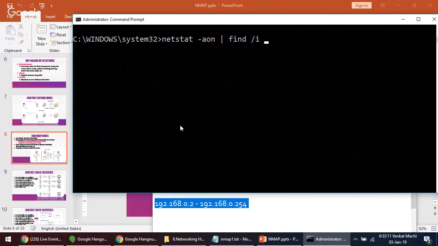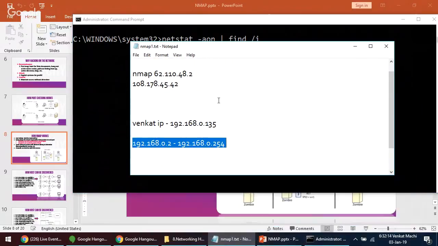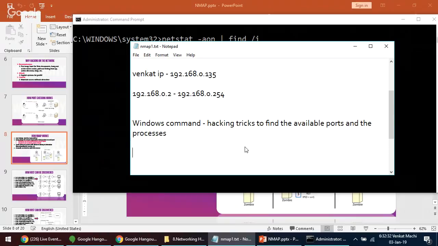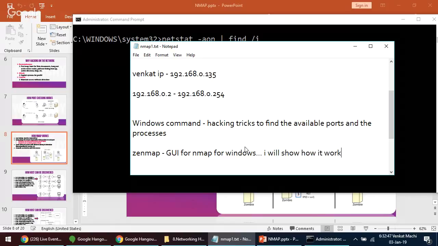You may ask me a question like why I'm talking about this particular command. So this is the agenda of the program we are planning. The first one is I'm trying to show you Windows command prompt hacking tricks to find the available ports and the processes. This is step one we are going to do. And afterwards, let's move on to a tool called Zenmap, which is nothing but a GUI for NMAP for Windows. I'll show you how it works.